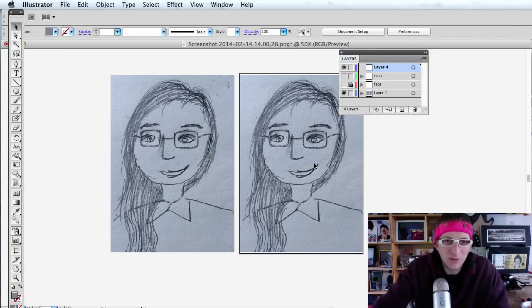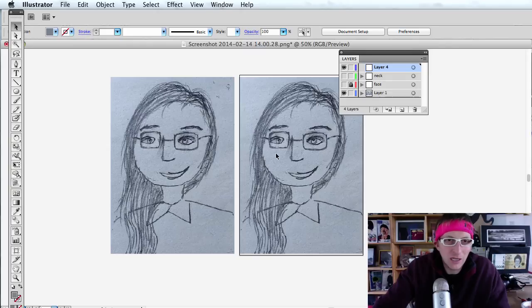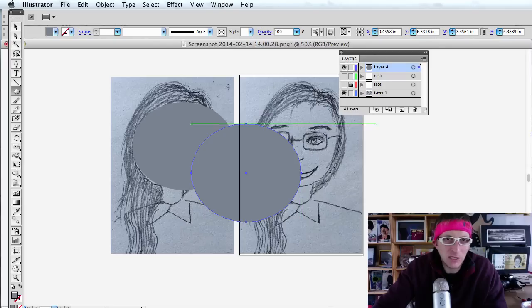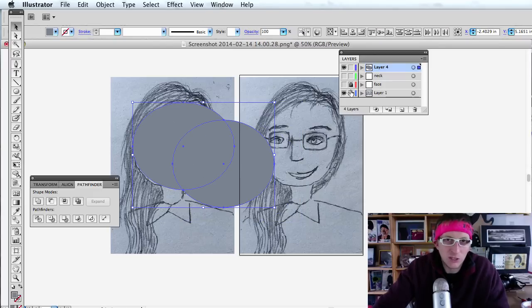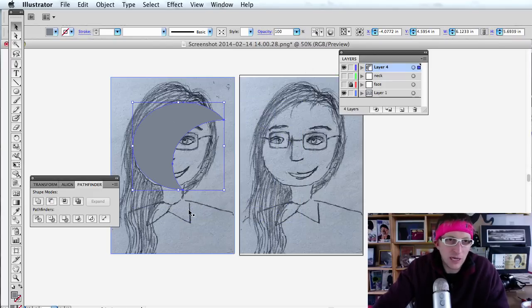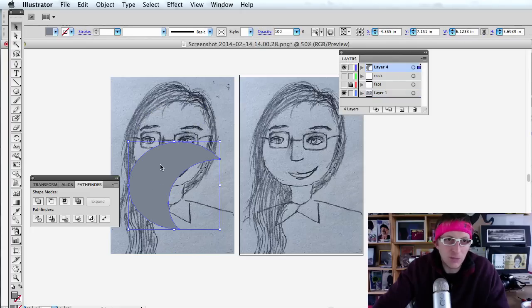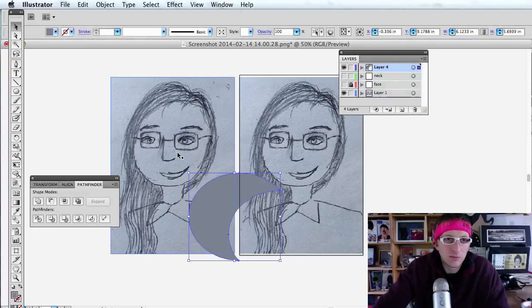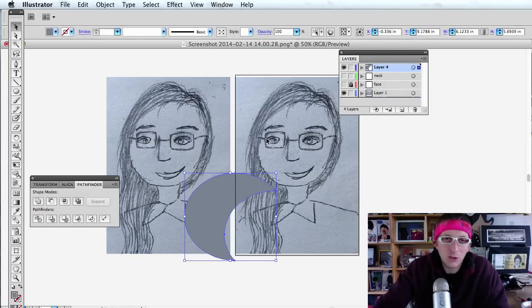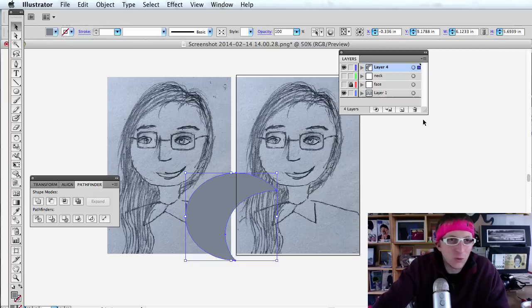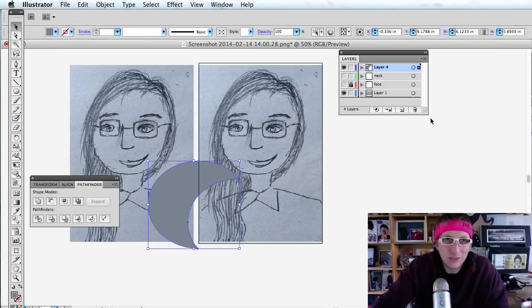Don't be a perfectionist, just do the best you can, and use creativity with the tools. Remember the Pathfinder tool. If you have a couple of shapes here, you can select both those shapes, hold Shift on both, and then subtract those two to make the shape that I wanted. So go ahead and use your creativity, and this will show if you really have learned how to use Illustrator and the power that it has.